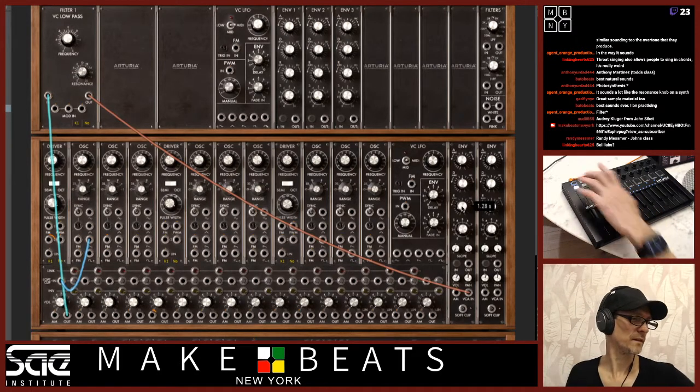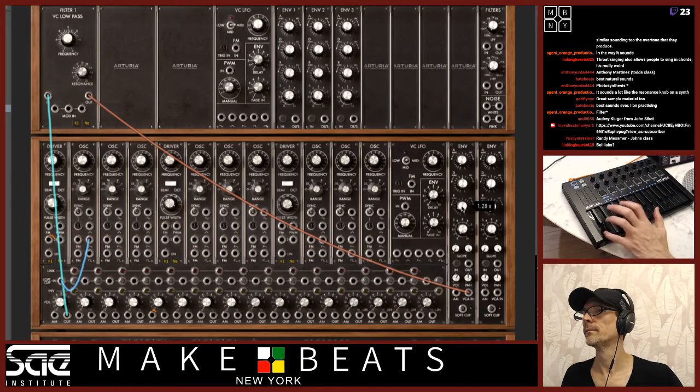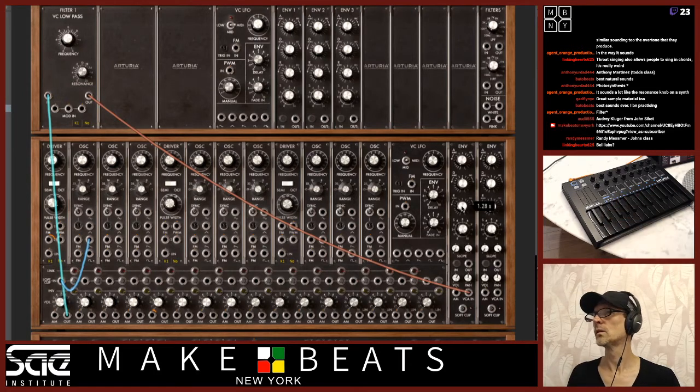On different synths, it would be at the same position. This one's a little bit different. Cool. So we got that there.